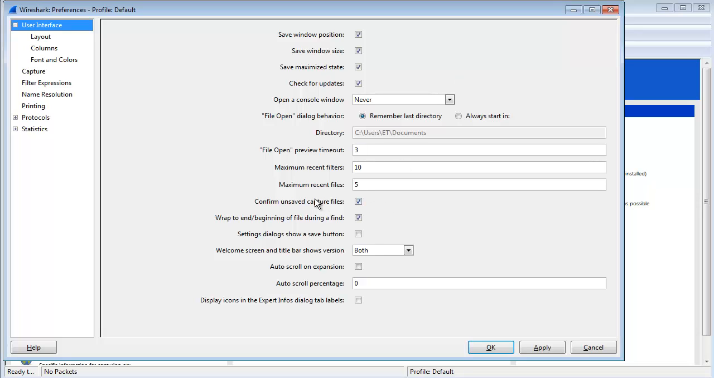So the first thing is the maximum recent files, and you might want to change this depending on the job and how many files you're opening and closing. That is the default. Please don't go nuts. Don't put like a 50 or something crazy like that. 5, 10, maybe 15, or the other way around. You might want it down to 2 so you don't have a big list as well.